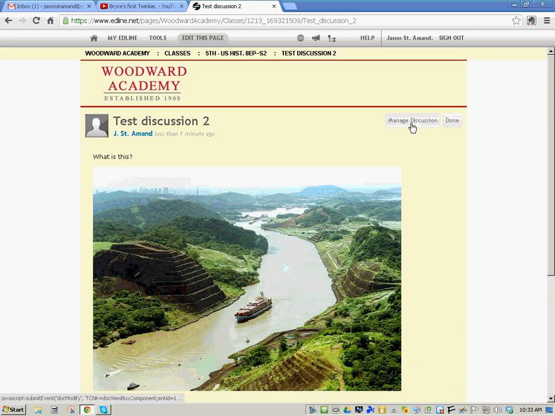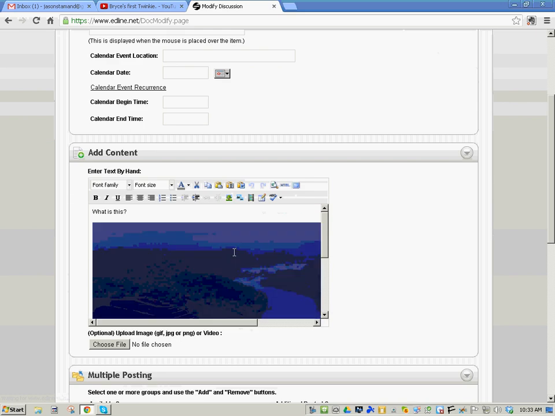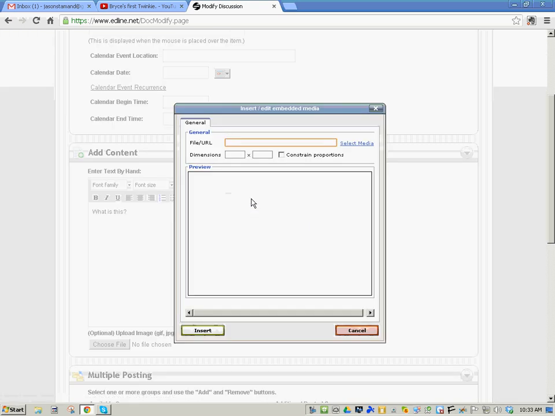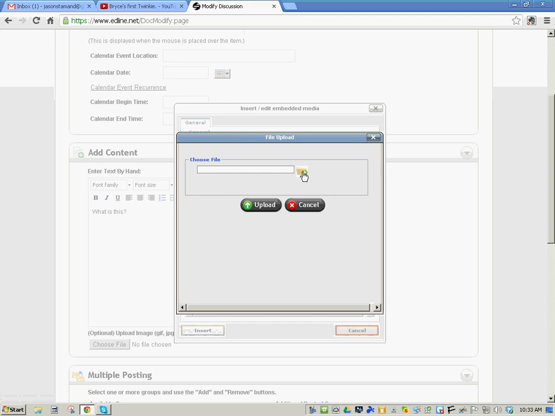Now, say instead of a picture, I'm going to click on it and hit delete. I want to upload a video, a short video that I have on my computer. Instead of going to the Insert and Edit Image button, you're going to scroll over to this film strip icon and click Insert or Edit Embedded Media. Now you're going to go to Select Media. You're going to navigate, hit the folder with the plus sign on it.